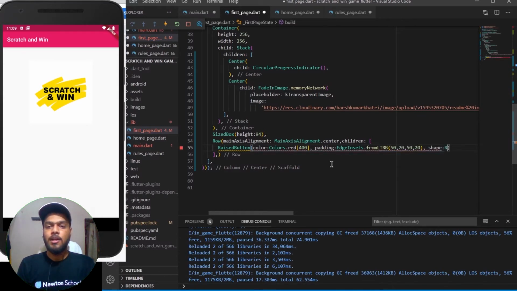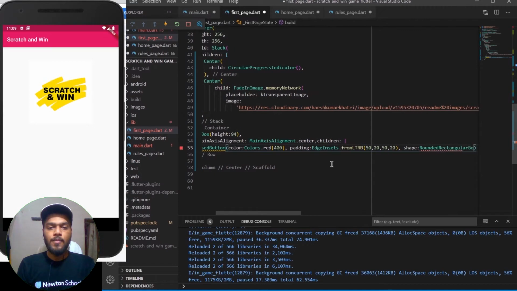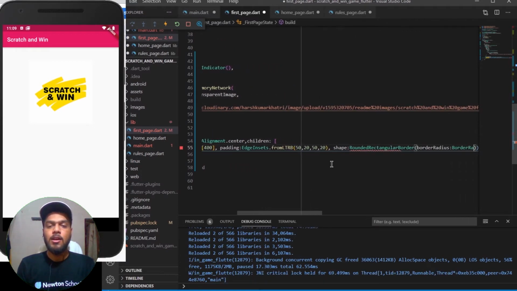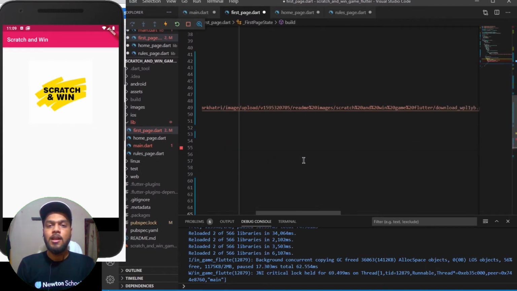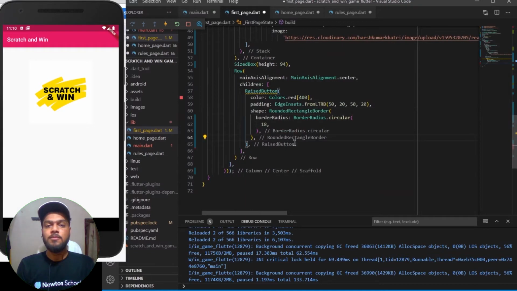So rounded rectangle border over here. Now the error has been fixed. Now let me start working on the next part of this raise button. For that I'll be adding an onPressed, which will be used for triggering this function, or which will be used for taking our app to the next screen when we are clicking on this particular raise button.